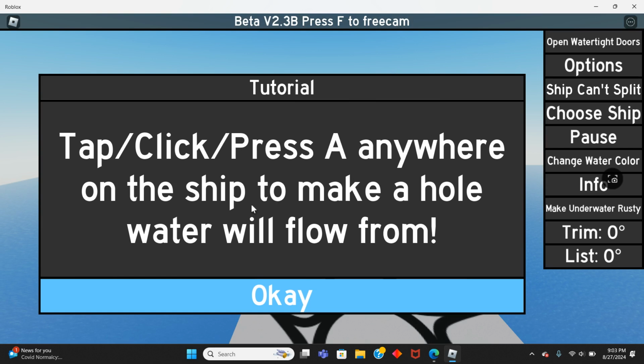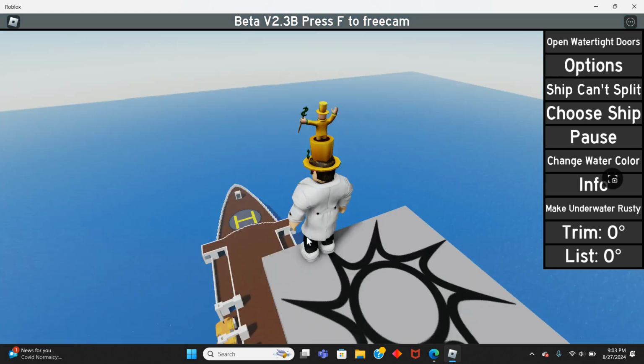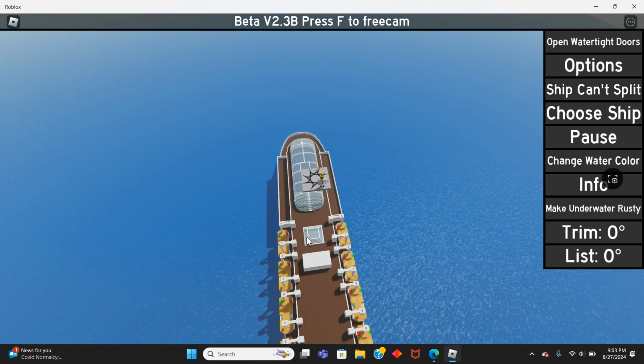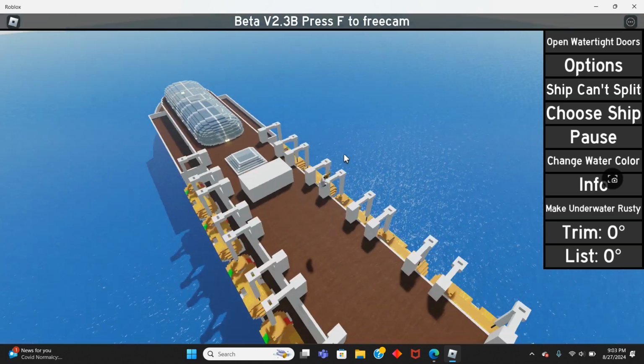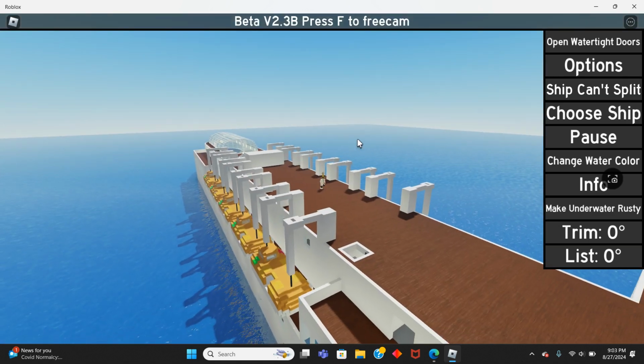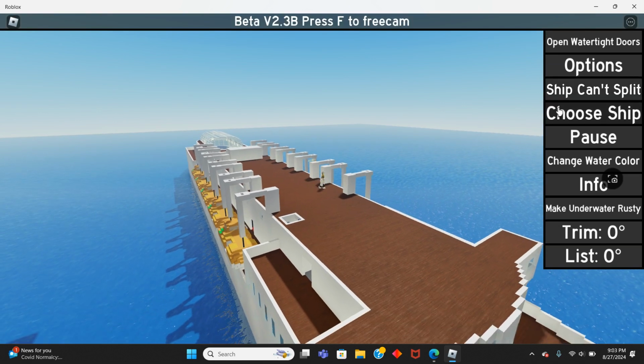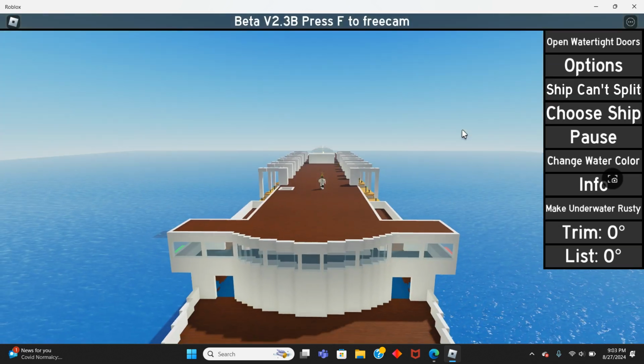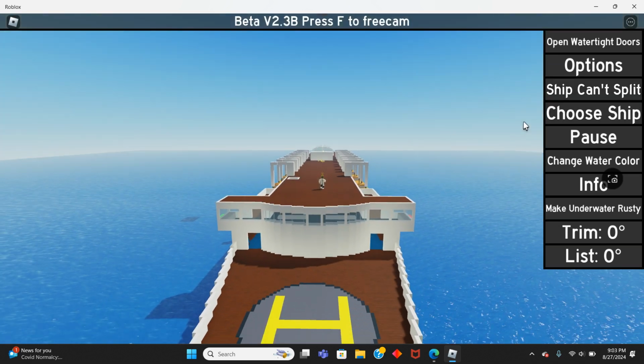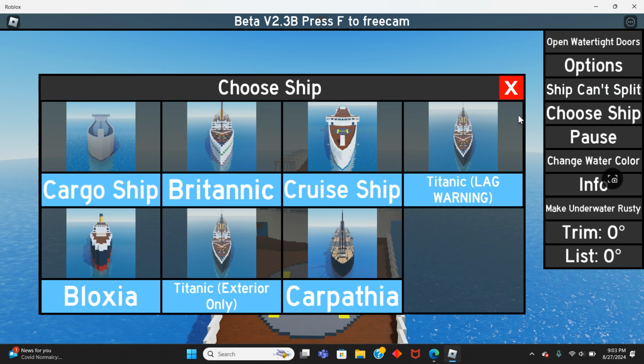Okay, so now we are in the game. So, you start off with this cruise ship in the beginning of the game. In order to choose a ship, you simply press choose ship. And as you can see, we got 7 ships here. So, I'm just gonna pick a random one.